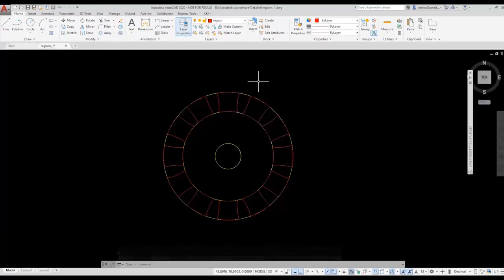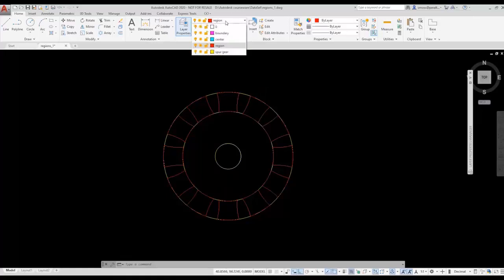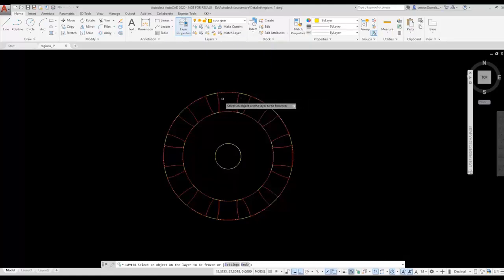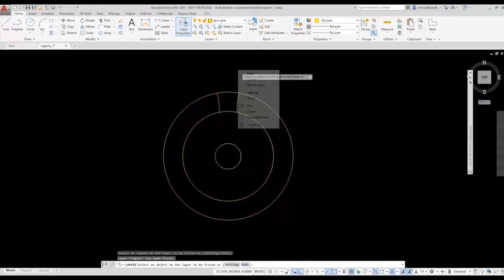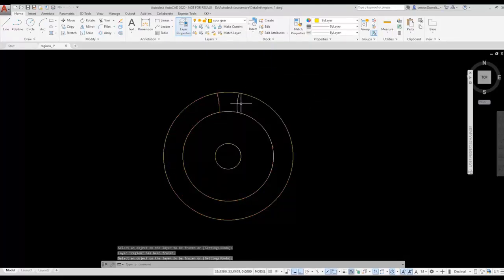I'm going to freeze the region layer to turn off the display of regions to make it easier to create the next region. In order to do that, I'm going to switch back to the spur gear layer and make that layer current. Remember, you can't freeze the current layer. Once I have the spur gear layer as current, I can freeze the region layer. I'm going to delete the two arcs because I don't need them anymore.